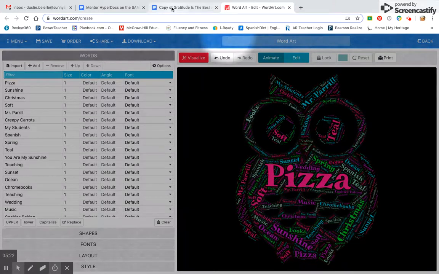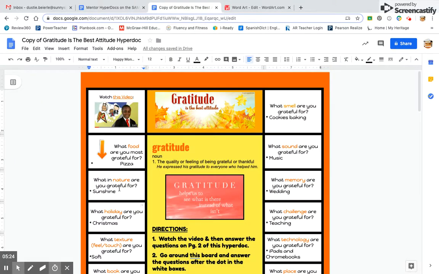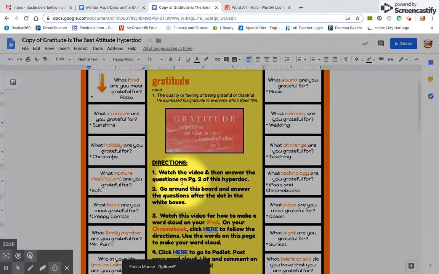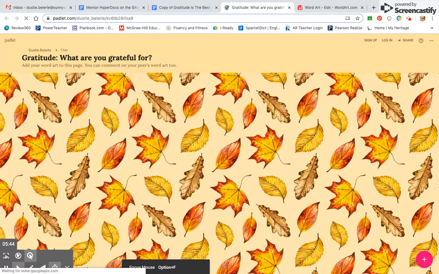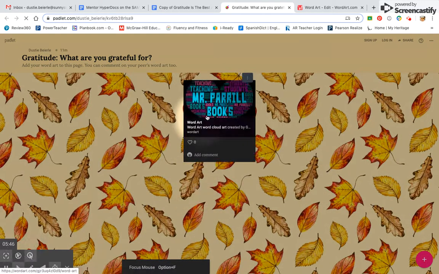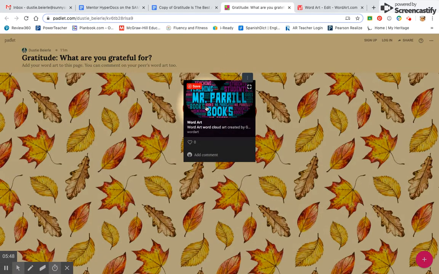So now go back over to your gratitude hyperdoc, the one I shared with you. On number 4, it says click here to go to Padlet, post your word cloud, like and comment on others' work too. So I'm going to click here. Padlet. This is what will open. Okay, this is one I made before. I'm going to share my new one. I'm going to go down here to the plus.